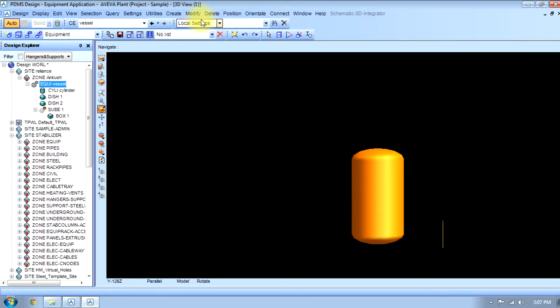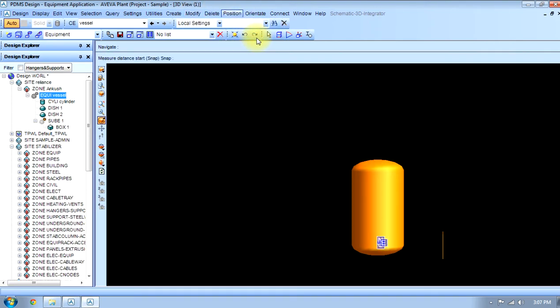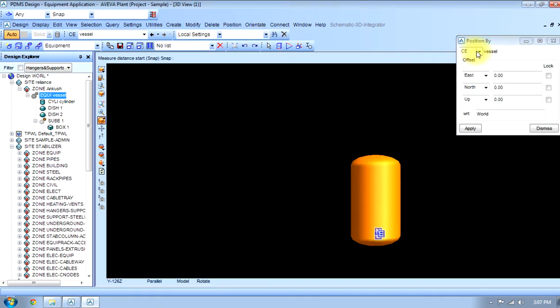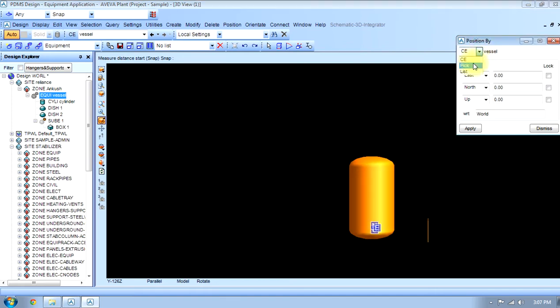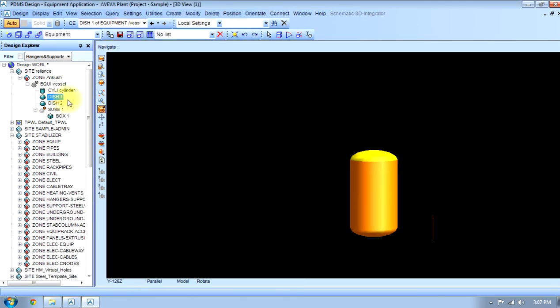The second method is modify position relative. Now CE vessel, and I can change it with respect to world or with respect to, I can change the current element by dish and change it with respect to vessel. The current element is dish.